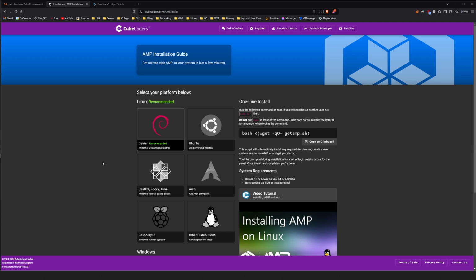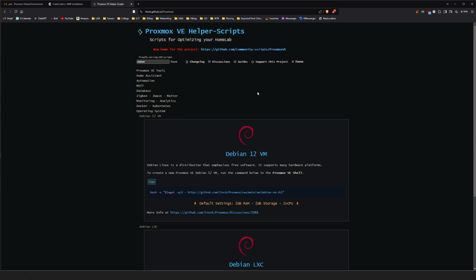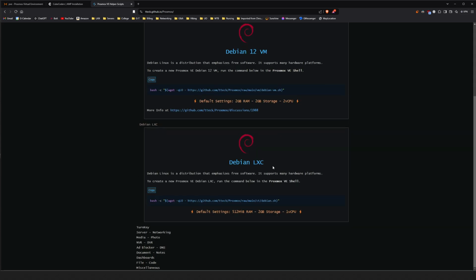Anywho, first things first, let's go to Proxmox Helper Script, type in Debian. We're going to be using Debian LXC. Debian LXC is a container base. It uses less resources, but we're still going to add more resources to it. So go ahead and hit copy. It's more lightweight than an actual full-fledged virtual machine.